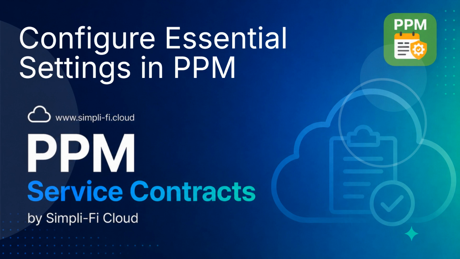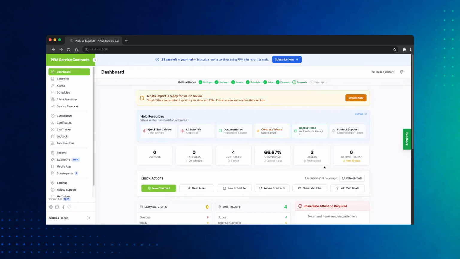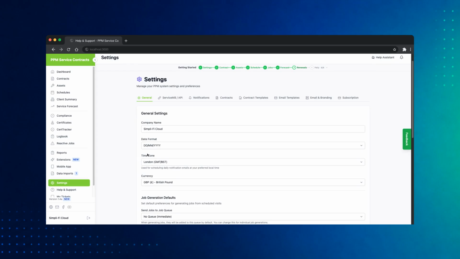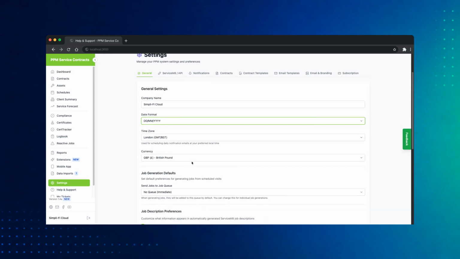This tutorial explains how to configure essential settings in the PPM Service Contracts add-on to prepare it for your company use. After you have logged in for the first time, you can access the add-on settings from the left-hand menu. This is where you can review and adjust the main settings that control how PPM works for your business. From here, select your preferred date format, time zone, and currency.